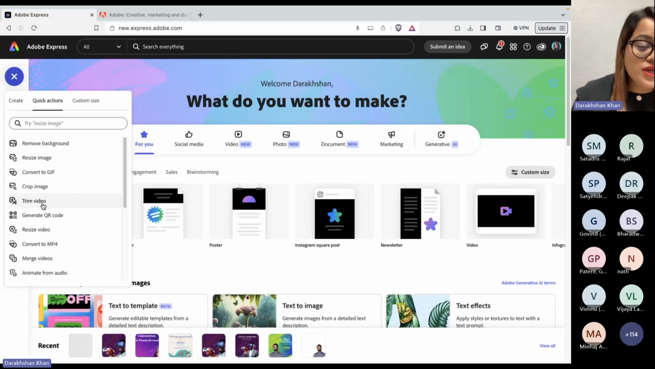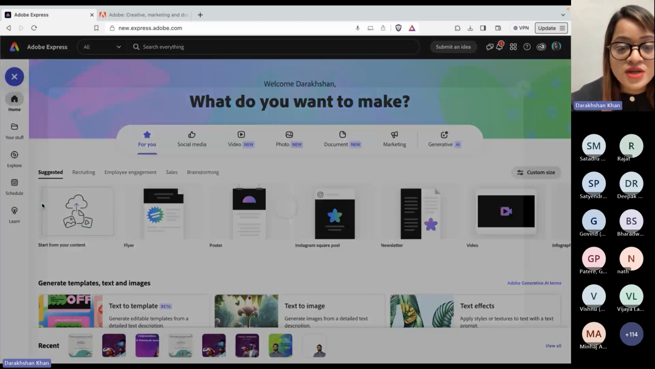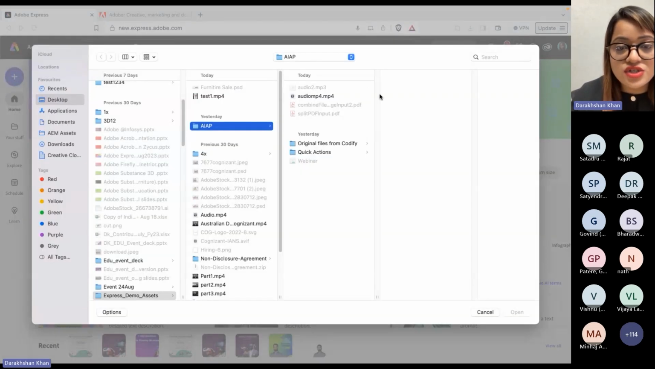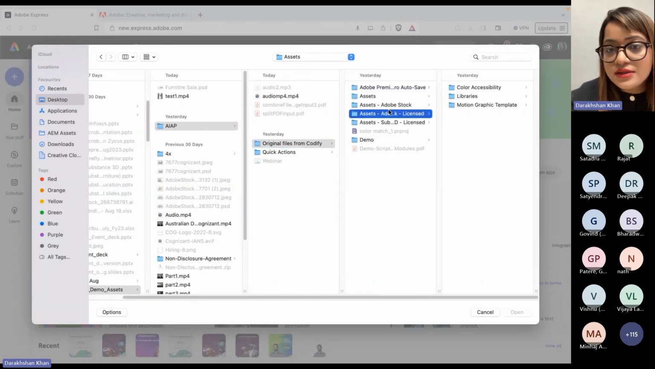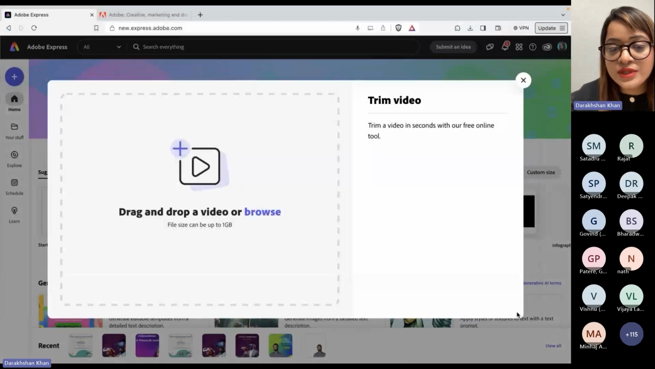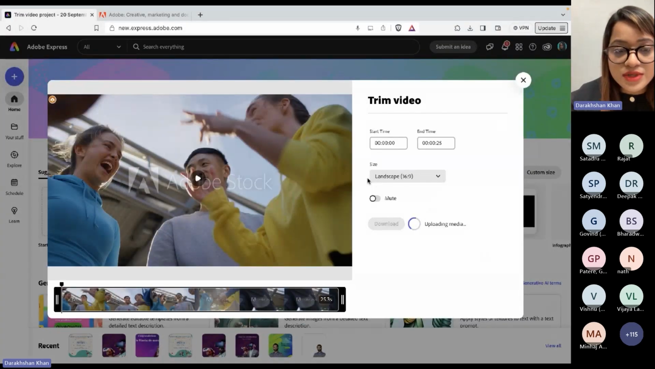So here you could see you can trim any video. Let's say you're part of the marketing team, or even part of the creative team, and you want to trim certain areas of the video. So what you have to do is just go over here and you can upload a video up to 1 GB. I'll quickly go ahead and choose this video. So this video will be uploaded, and now this video is there.